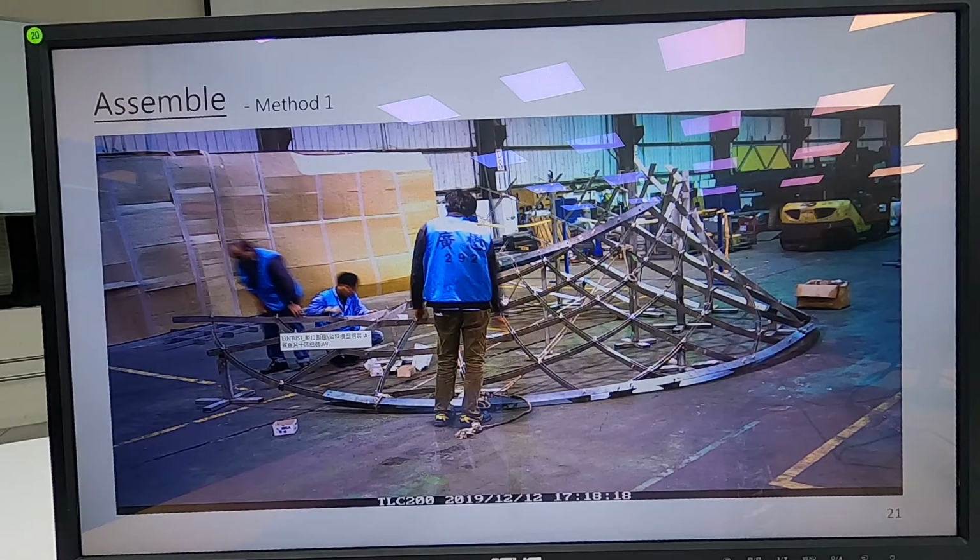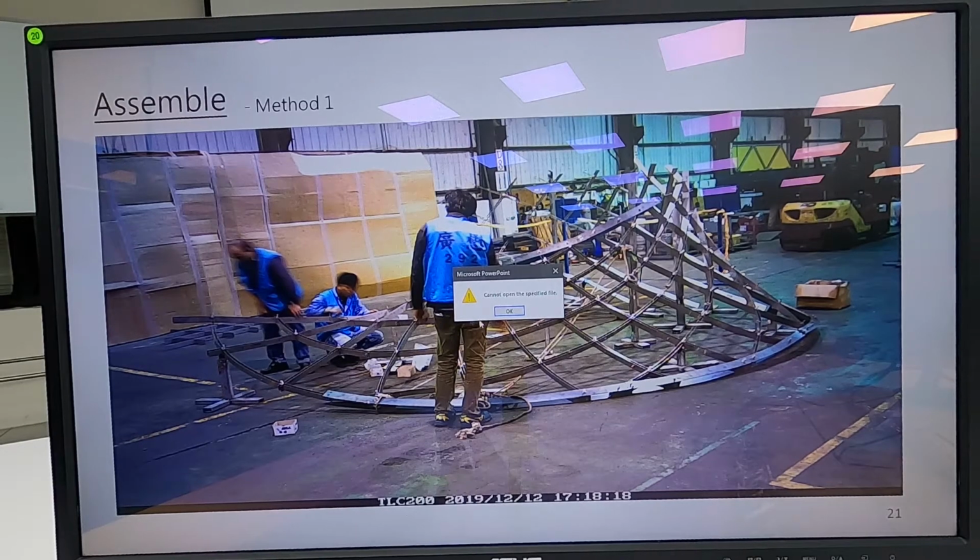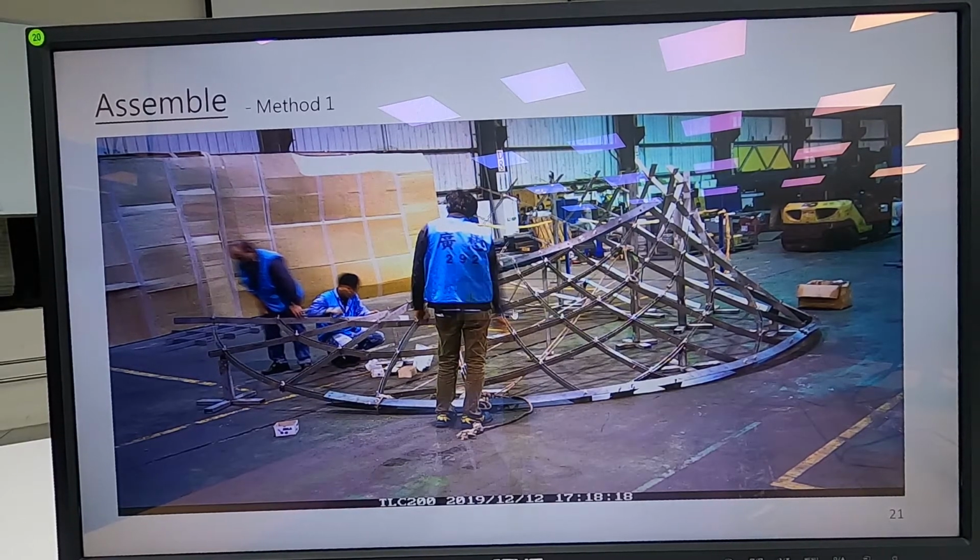And this is what they do to assemble the laminar strip in a factory. This is the photo of version 3. How come I cannot make it move? Alright.